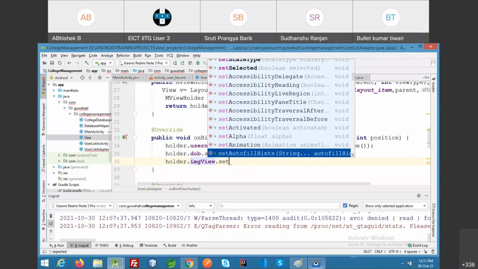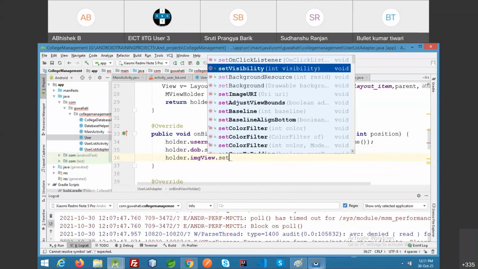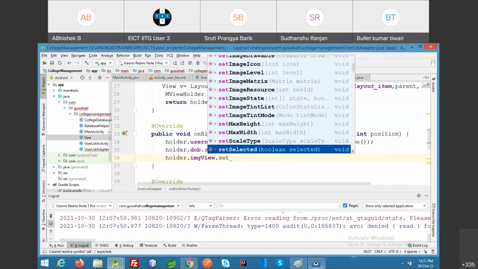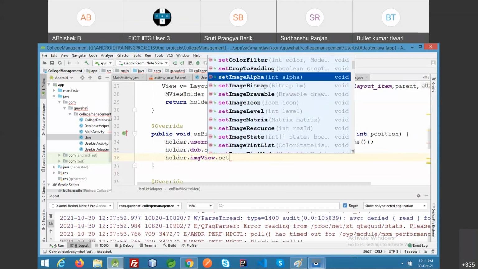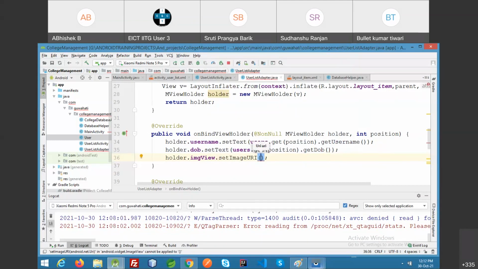You can set the scale type. You can try anything with the image view dynamically. Dynamically set the image. The method is setImageURI. And you can give the URL of the image. Clear guys? So this is our recycler view.